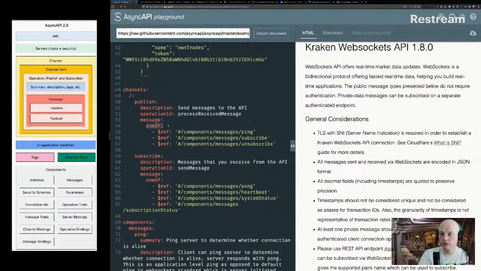So it means that your published channel has many different messages, and then you use a keyword called oneOf. So in a channel, on a publish operation, you specify that on this channel, as a client, you can send to the server three different messages: ping, subscribe, and unsubscribe. And you can receive four different messages, which is pong, heartbeat, system status, and subscription status.